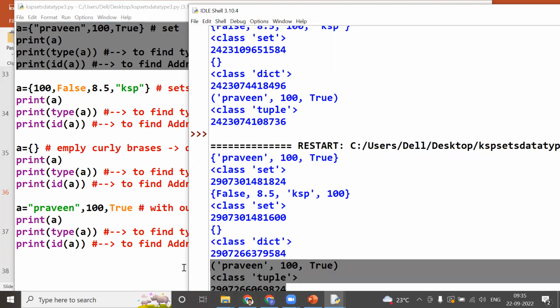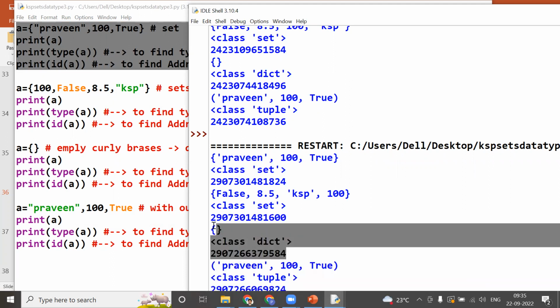We write directly without parentheses or curly braces, and it leads to a tuple. Empty curly braces lead to a dictionary. This point is very important: empty curly braces are not an empty set, they lead to the dictionary class. It's very clear, but if you want, please practice on your own to understand more.